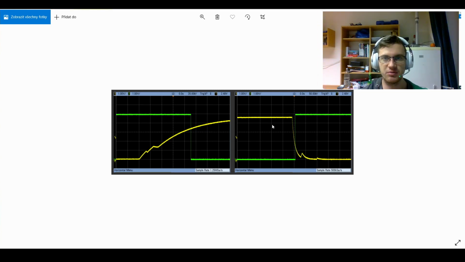But this is not a proper way to toggle between 1 and 0. Between 1 and 0 you must toggle as fast as possible, which is this green line. This is a proper toggle between 1 and 0, and the yellow is the voltage on your input pin.